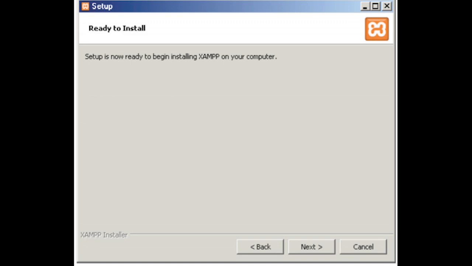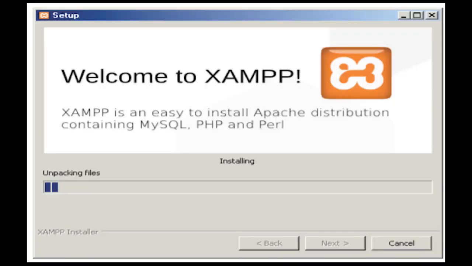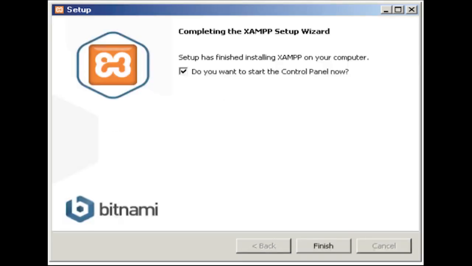Like this, one page will come, and again you have to click next, and then it will start the process of installing. The installation will get started, and this dialog box will be displayed. Once it is done, this page for completing the XAMPP setup wizard will be displayed. And down here you will have Finish.